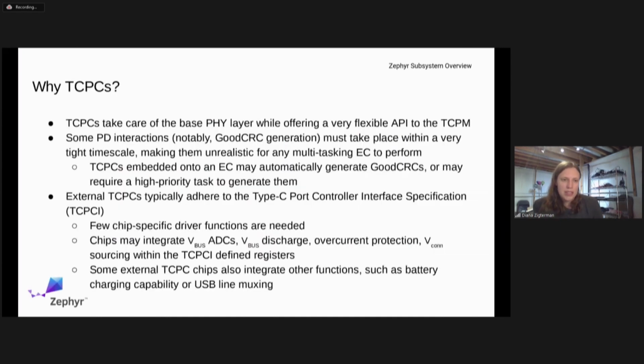So why are there TCPCs here? In our implementation for Chromebooks especially, we find it very helpful to have a specific separate chip performing all of the PHY layer operations. So it's performing all of the encodings, the noise detection, and TCPCs themselves will offer you a very flexible API such that you're still determining the overall messages and the overall connection scheme and what's happening, but at the same time taking all of the base PHY layer stuff off of your plate so you don't have to deal with it. Especially, some PD interactions like the good CRC generation have to take place on a tight time scale.